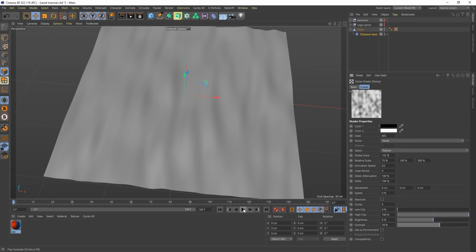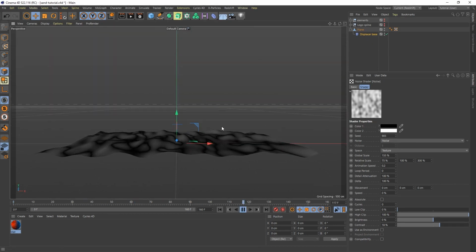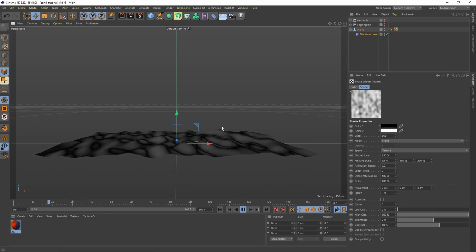Now, if I play this, it's going to be very subtle. Maybe from a different angle, you can see. So there's just a little bit of movement. So that's a good first step.